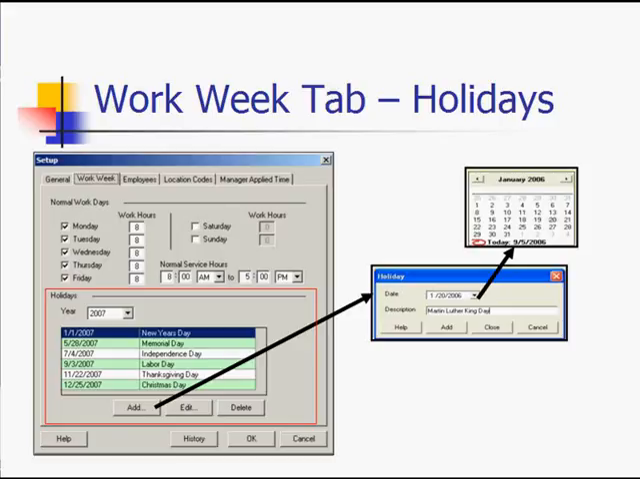When you click on the down arrow next to the date, it'll show you a calendar. Simply flip through the calendars and click on the date that you have as a holiday for your particular company, and then enter the description down below. It might be Martin Luther King Day, whatever it happens to be. So if you want to add additional holidays, that's the way you do it.